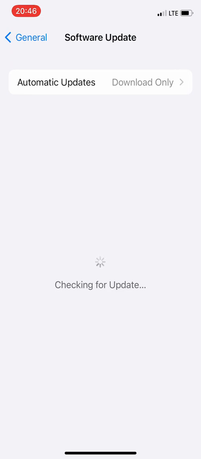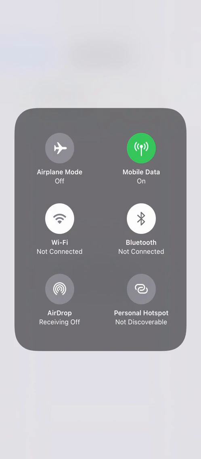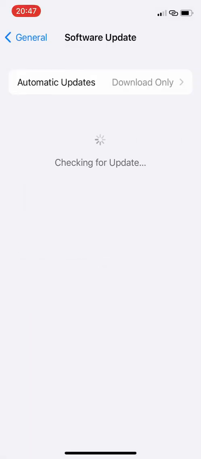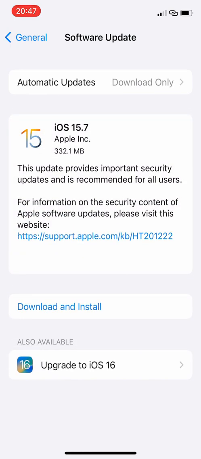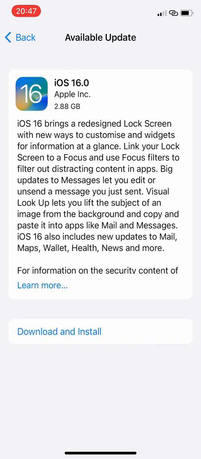So what you're going to do is scroll down again. Then you're going to come right here. Then you're going to put on your Wi-Fi. So you're going to turn on your mobile data and your Wi-Fi at the same time. So you're just going to click on that. And then you're going to come right here and you're going to see what's going to happen. You can see right now the download and install button is suddenly available, and you can see that I can use that to upgrade directly to iOS 16.